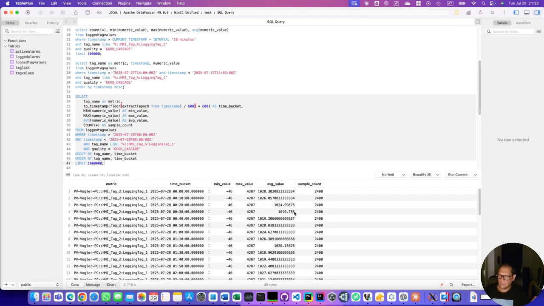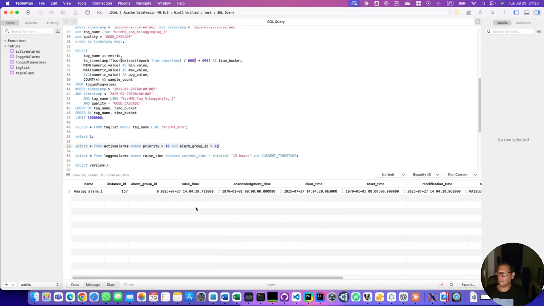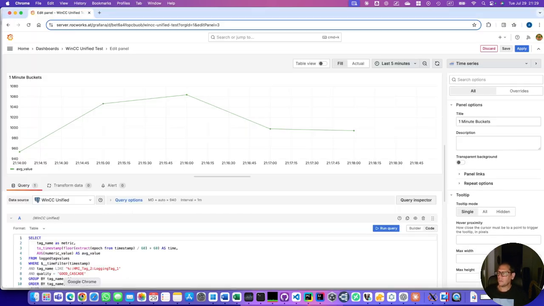We now have a standard PostgreSQL interface to our online tag values, the real-time values, but also to the history values and the alarms. I haven't shown this yet, but here we also have the active alarms, and here we can also do filtering. In that case we only have one alarm, but this can also be queried via SQL.